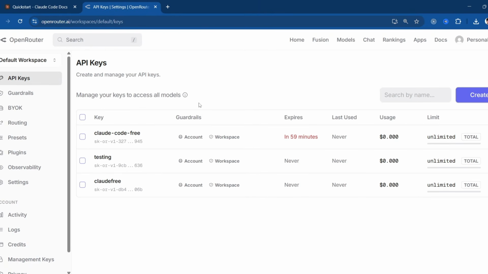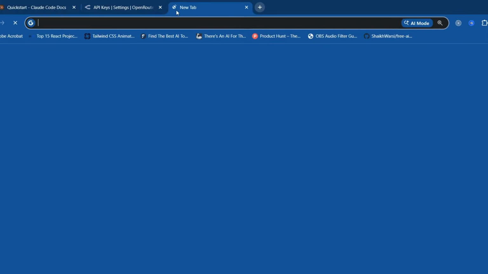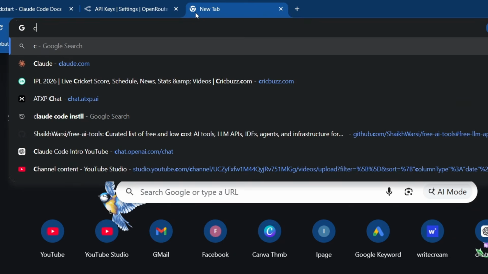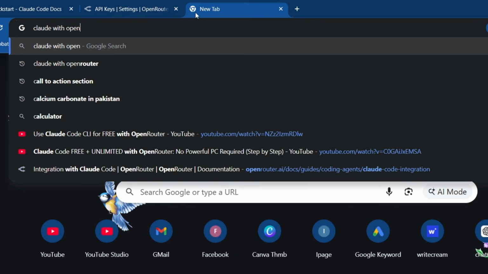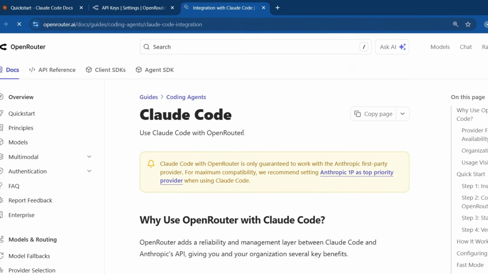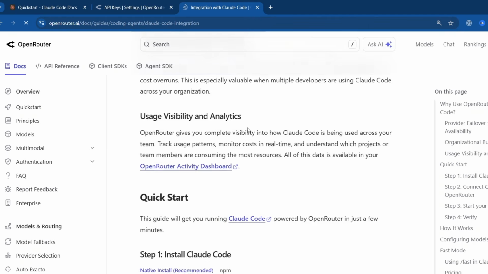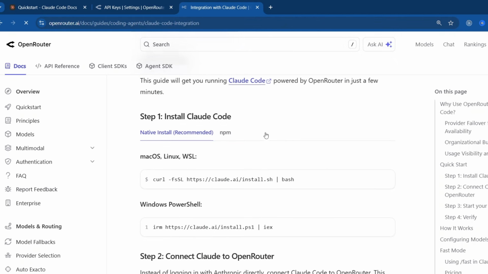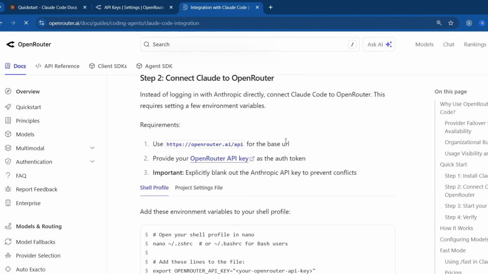After storing that key, now we would like to use Claude Code with OpenRouter. Simply search in Google "Claude Code with OpenRouter". You will see the OpenRouter integration with Claude Code. Open the first website. After opening it, come down to the quick start section. This is the installation, which we have already done.